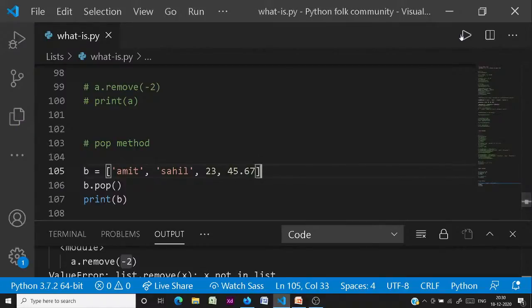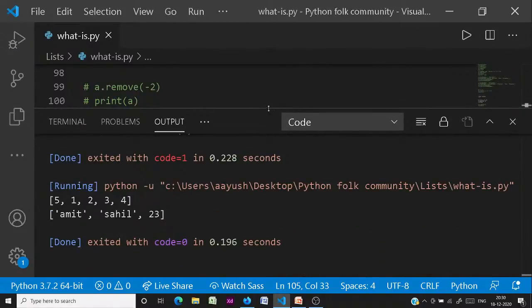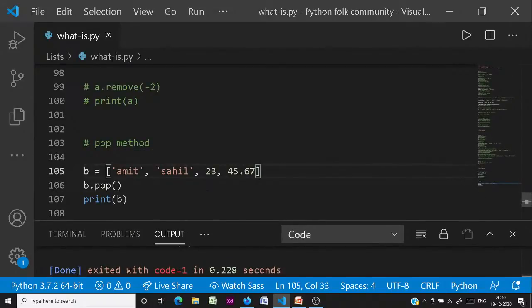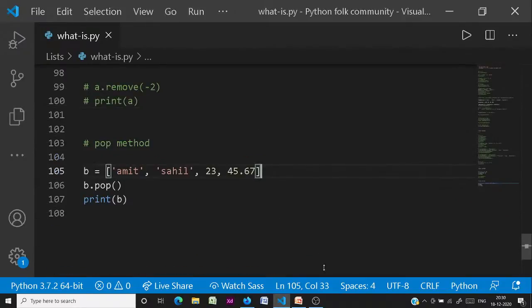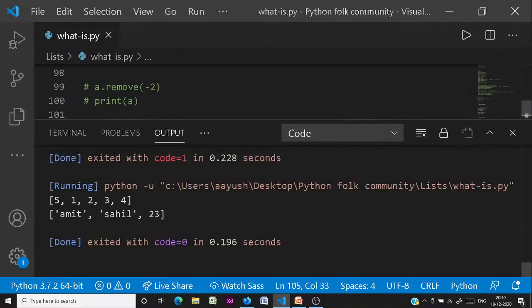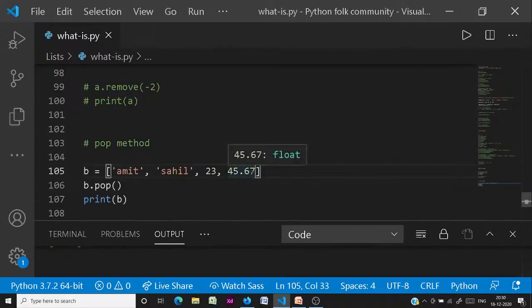The pop will pop out the value. Amit, Sahil, 23 and 45.67 was the initial content of the list, and after this pop method, it popped out the last value. It works like when we stay in a queue. I hope you can understand stacks and queues, right?